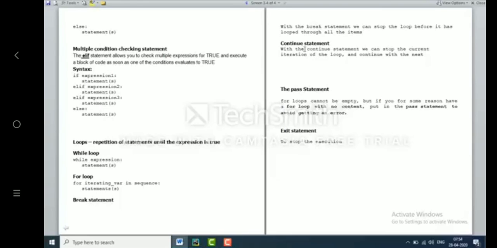Next, we'll go to the continue statement. What is this continue statement? Whenever you come across a specified condition, that iteration is skipped. That current iteration is skipped and it continues with the next iteration. With the continue statement, we can stop the current iteration of the loop and continue with the next.